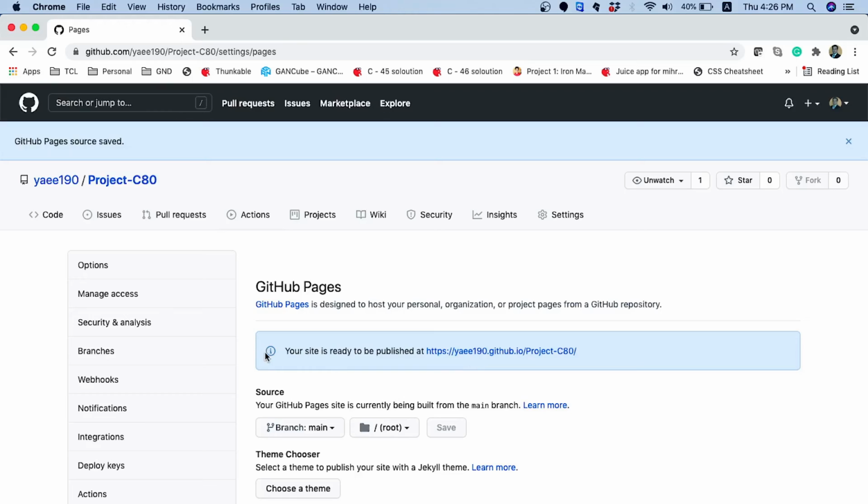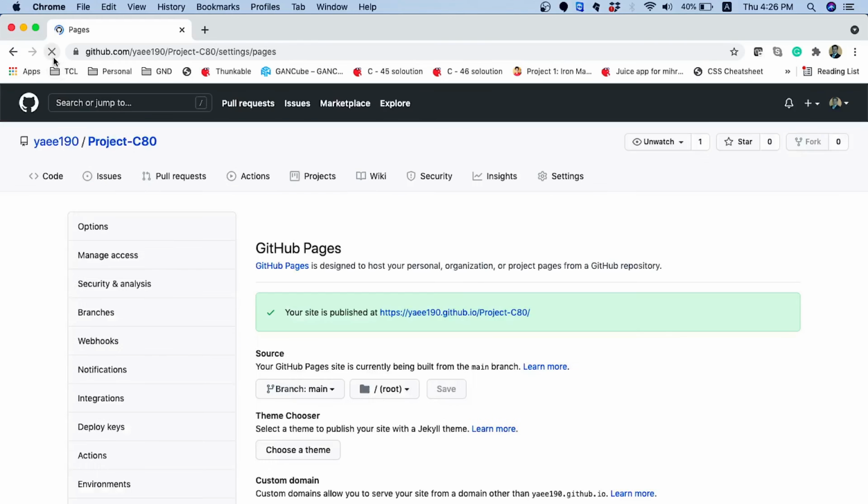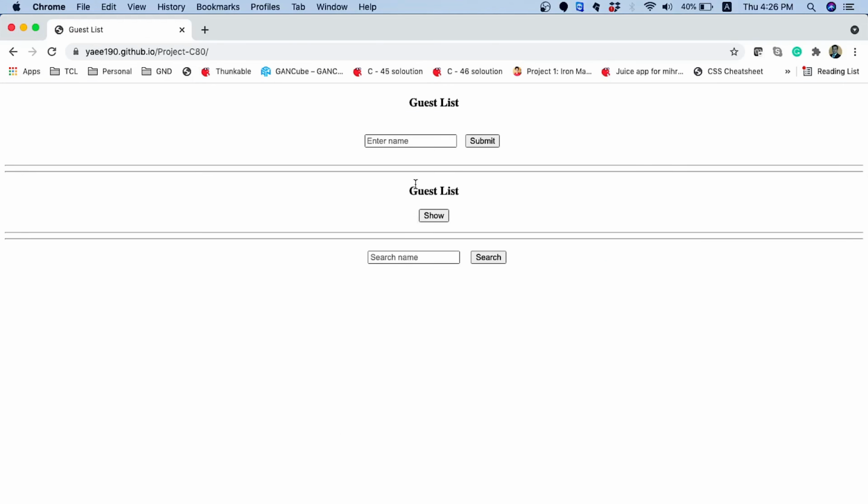There should be a green tick mark over here. You will just have to wait for a little while so you can reload your page. And now as you can see my link is created. If I click on it I can see my project.